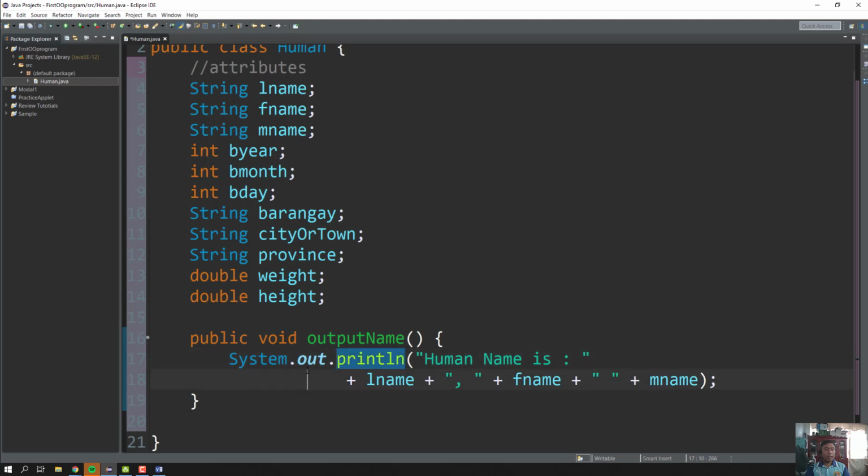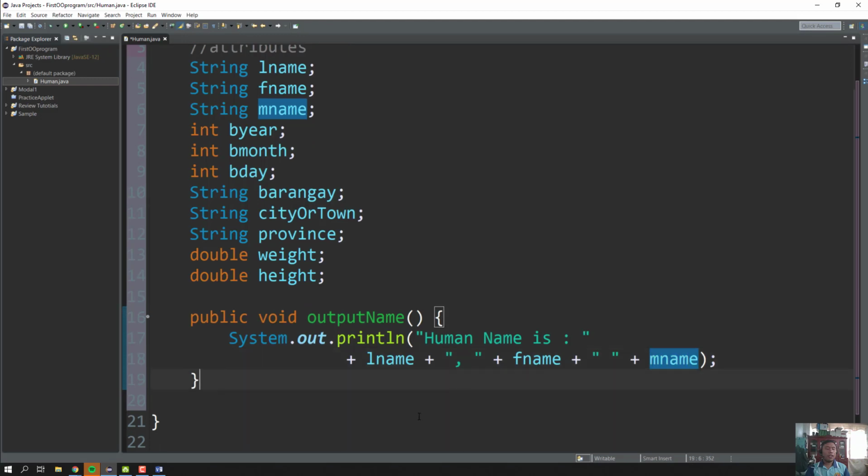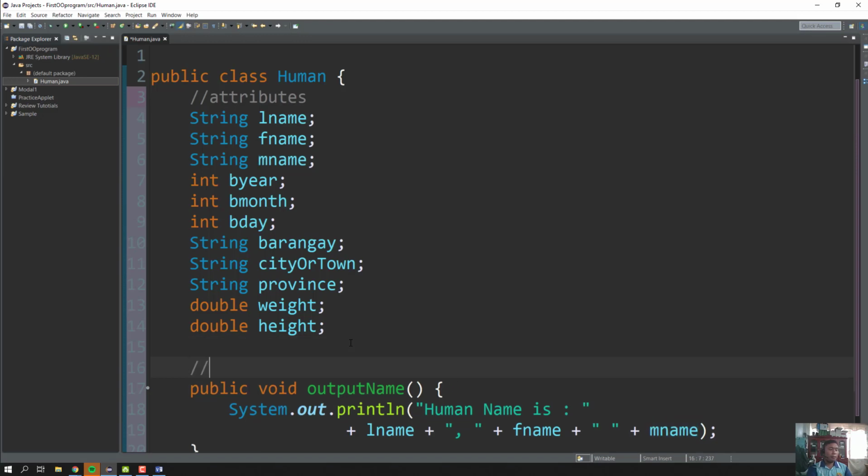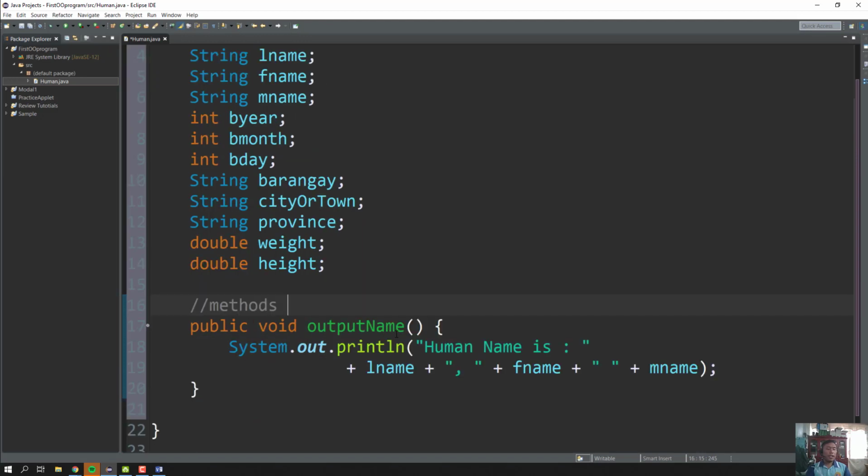So you just write System.out.println, Human name is, then this is one string, and you add another string here. You remember that lname is a string, so you use the plus sign for concatenation. Plus sign again to add another string, a string with comma and space. Concatenation again with fname, and with this blank string, and then we have mname. So that is the code for output name. We now have attributes here and methods here. Any questions so far?